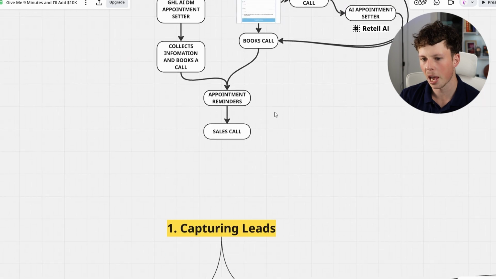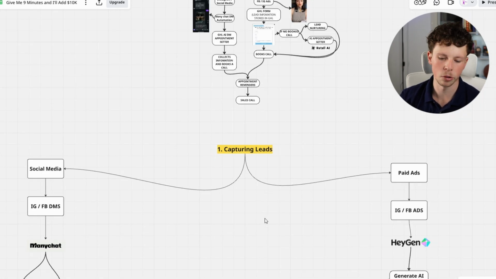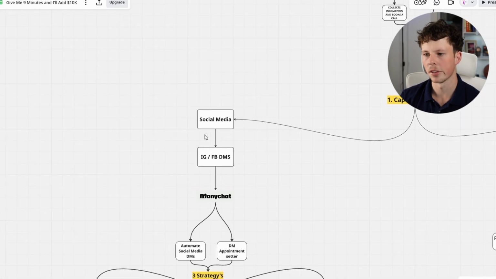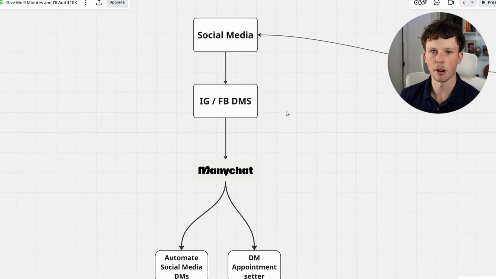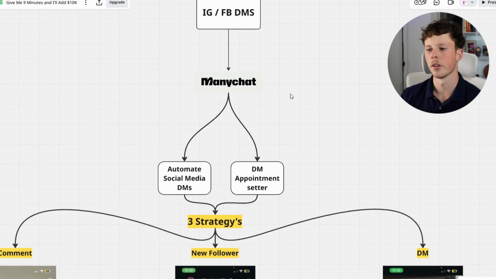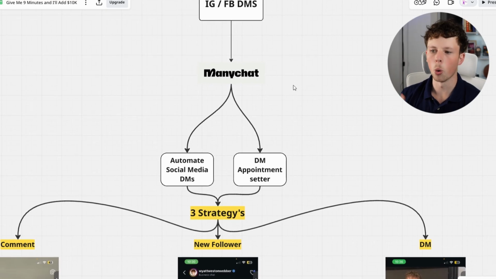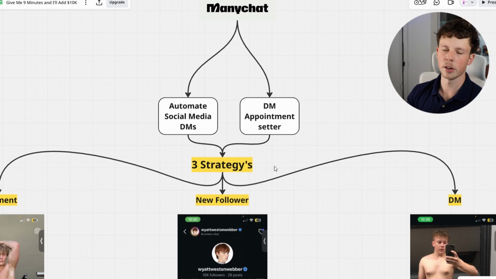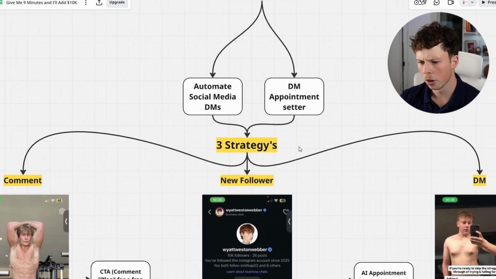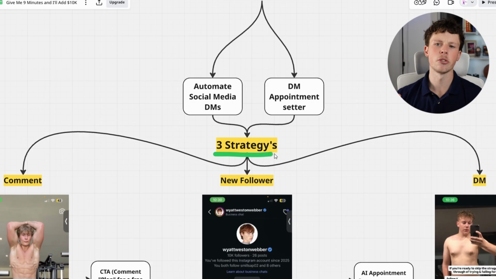So first off, capturing leads. We're going to start with social media. Obviously, Instagram and Facebook DMs are the main places we're going to be capturing leads. We've got Manychat to do this. What Manychat is going to do is automate our social media DMs as well as create a DM appointment setter through GoHighLevel. We've got 3 strategies for this.